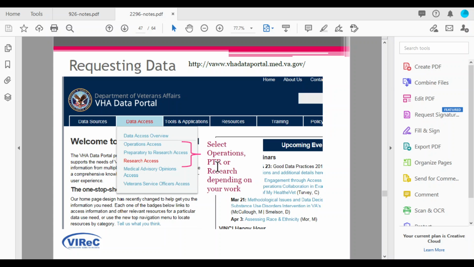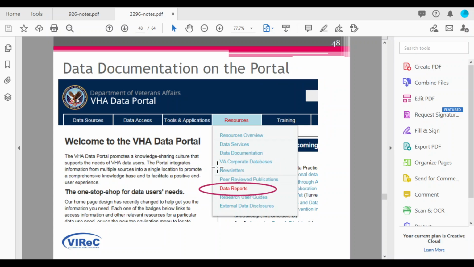But also, there's lots of other really great information out here on the data portal because lots of offices are putting their documentation here. The one I want to take the time to point out to you is located under Resources, and then from the drop-down menu, I select Data Reports. And that brings me into a variety of reports.